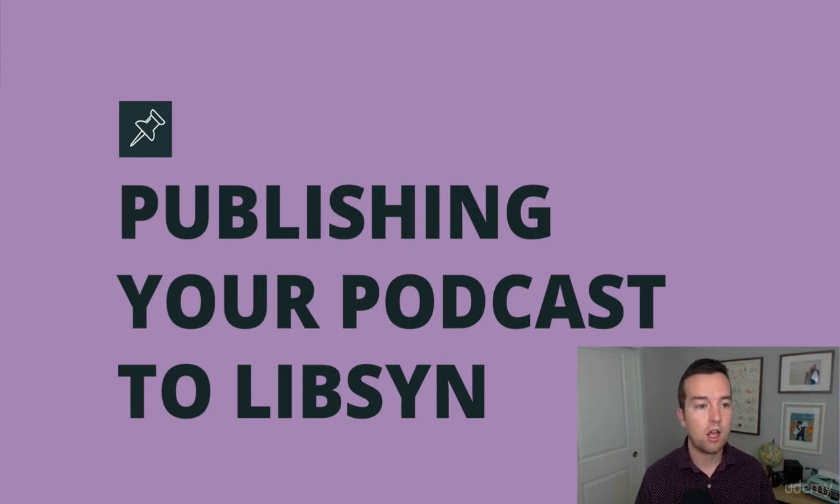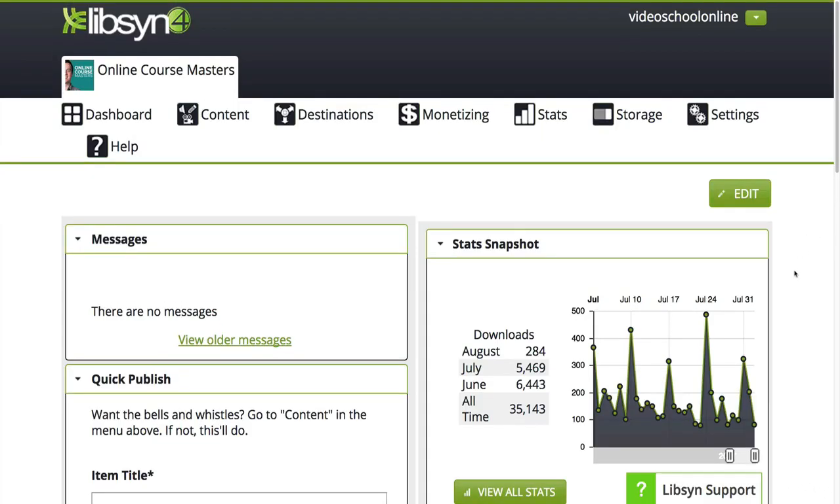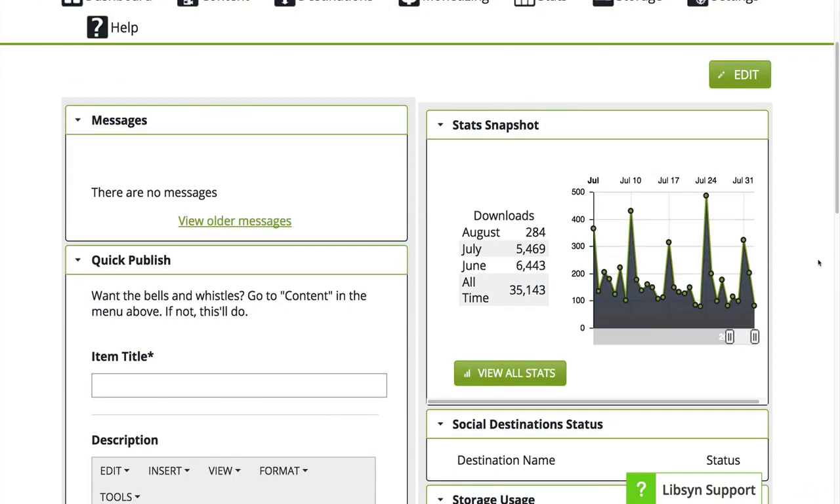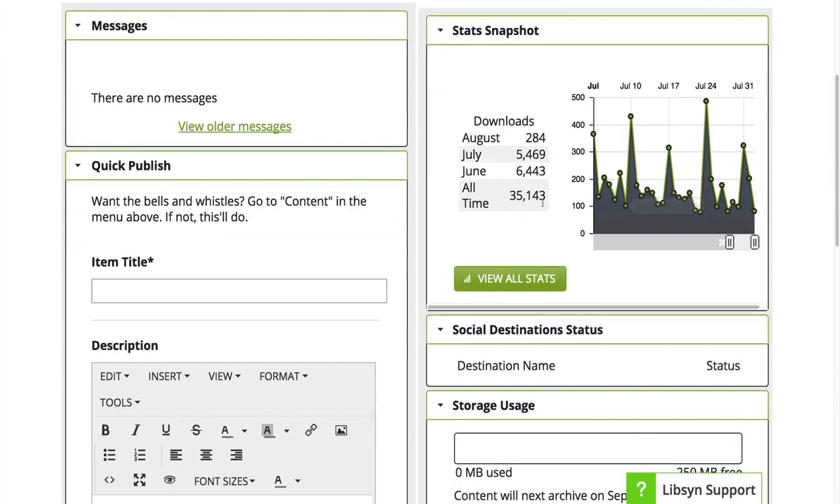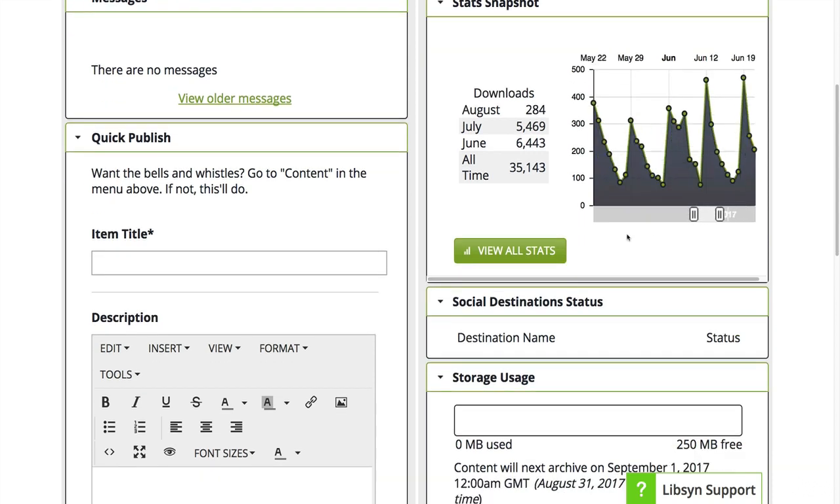When you log in, you get to your dashboard and you have some quick things that you can do. You can see all the stats from your podcast plays. You can see that since July or February, so it's about 6 months, I've had over 35,000 listens. You can click view all stats to see more stats.